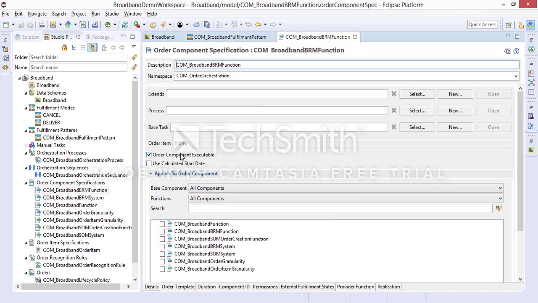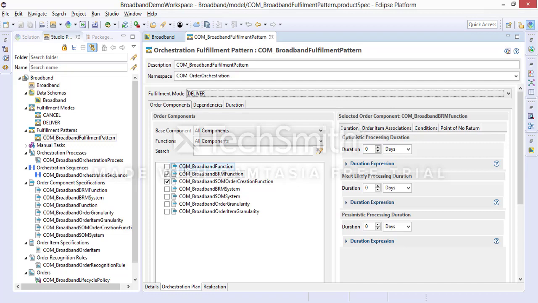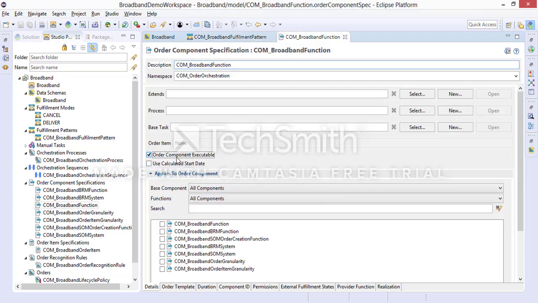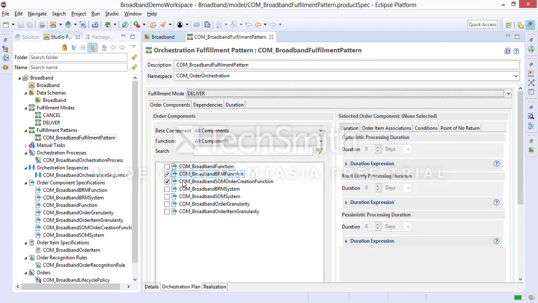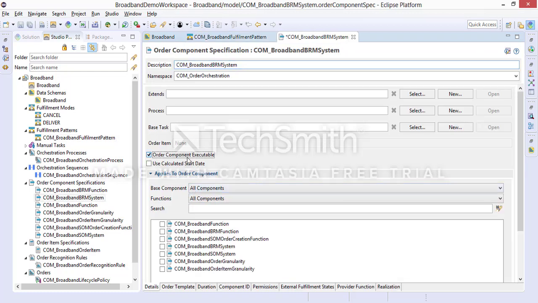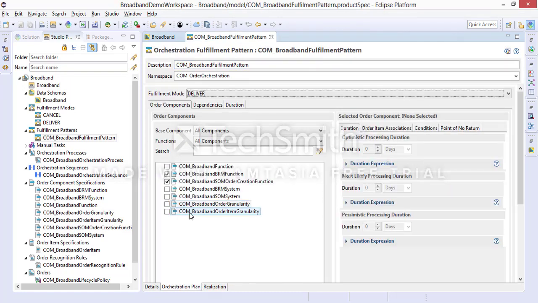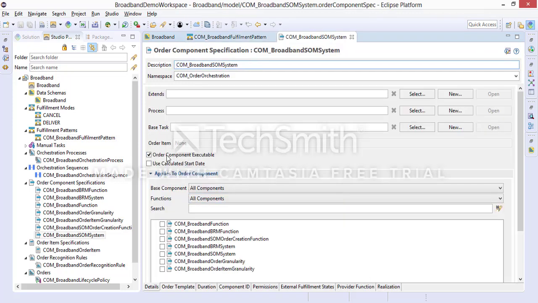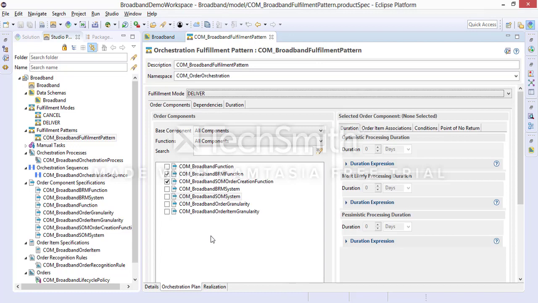So this order component executable is the final level where you have to orchestrate our order. We'll uncheck this from the function stage, from the system stage as well, and we'll put this in the granularity stage, which is usually the last stage for our orchestration.